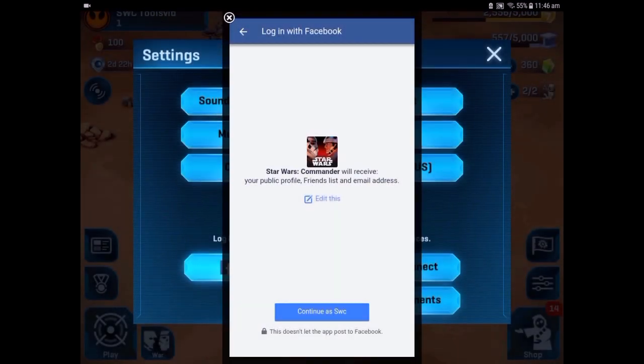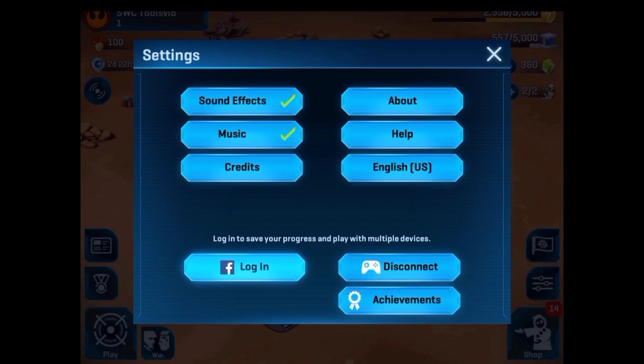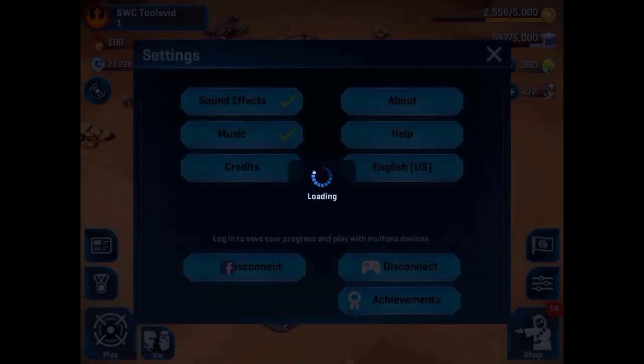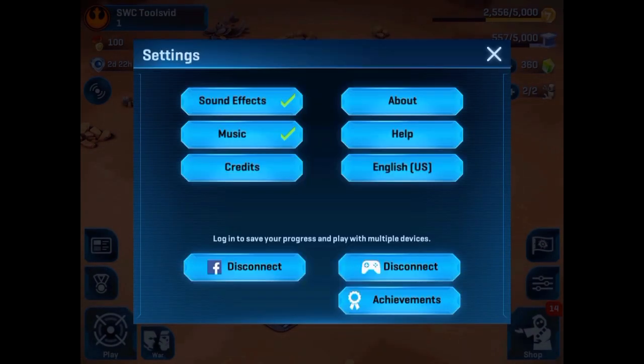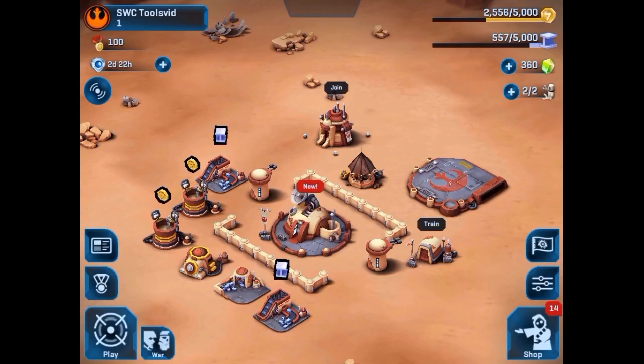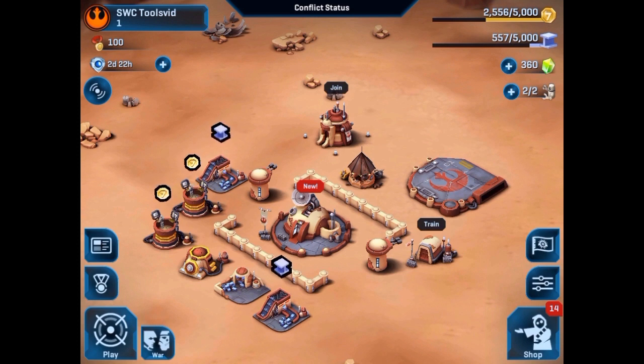Okay, once that bit comes up, continue as SWC Bomp, or it'll say continue as whatever your name is. So anyway, done that bit. Look, see now, instead of saying connect, it says disconnect. Righto, done. So now that you've done that, we have to jump off our Android device, or whatever device you plan on. Doesn't have to be Android, but the SWC Tools app itself will only work on Android.